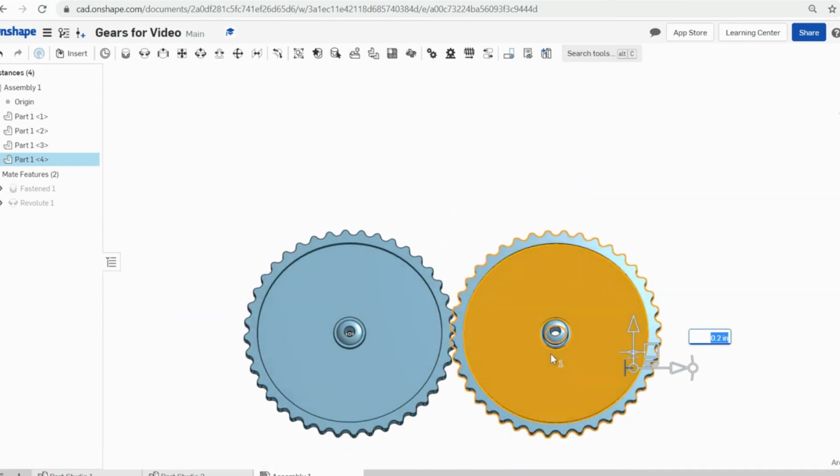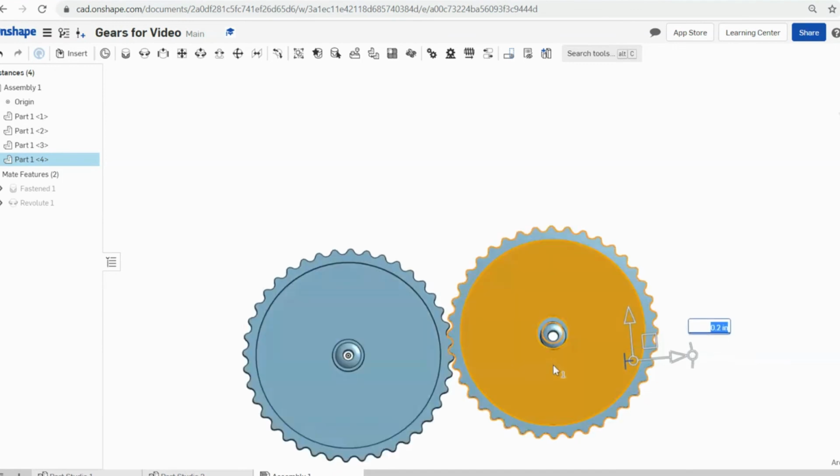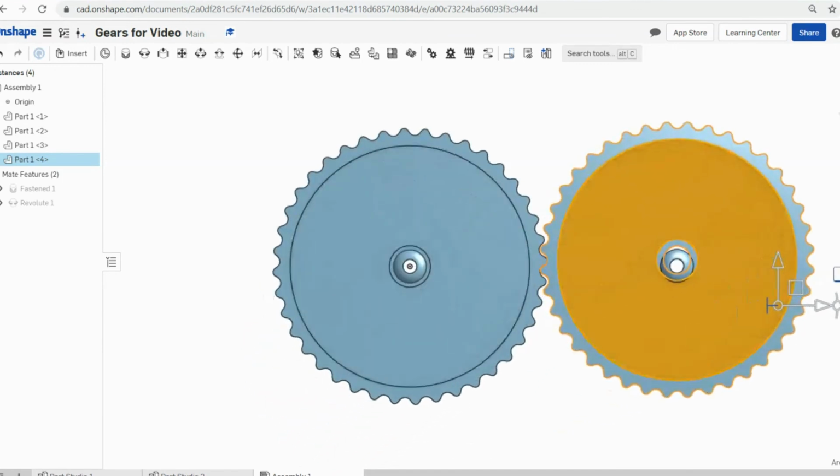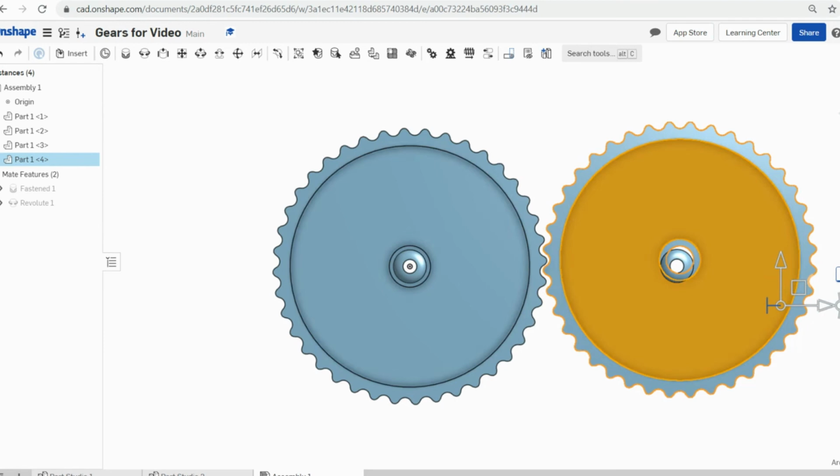Okay, that looks pretty good, from that angle at least. Okay, so I've got my top view. Maybe I'm going to move this a little bit more, 0.25. I'm getting a little nitpicky here. Okay, I'm going to leave it there.